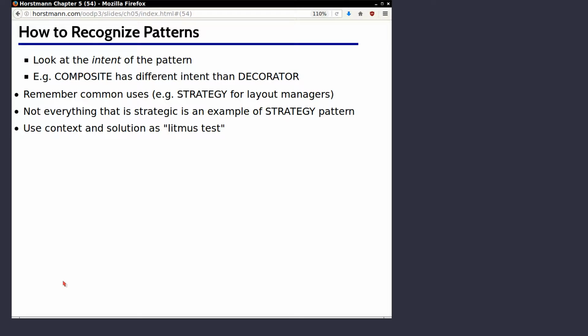It's a common question whether some particular setup is actually an example of a design pattern. The first thing is that when you look at patterns, you always want to look at the intent of the pattern, because patterns can look very similar. Think, for example, about the composite pattern and the decorator pattern.